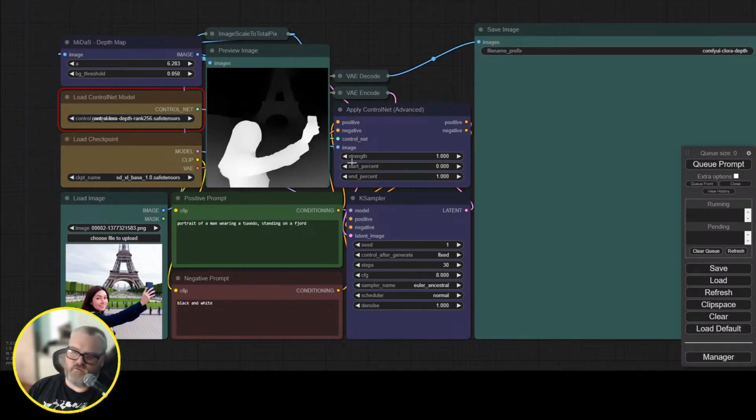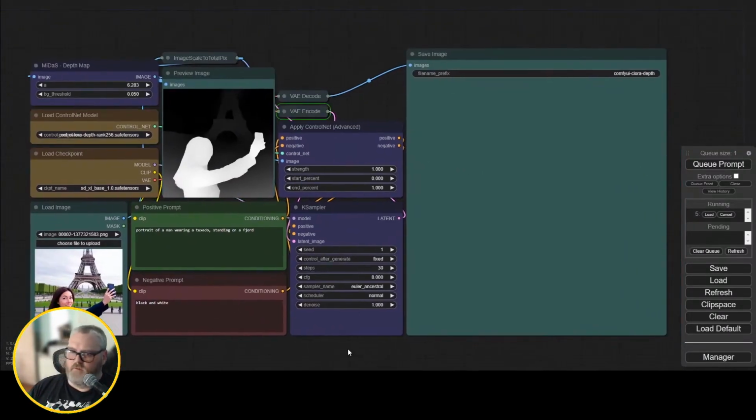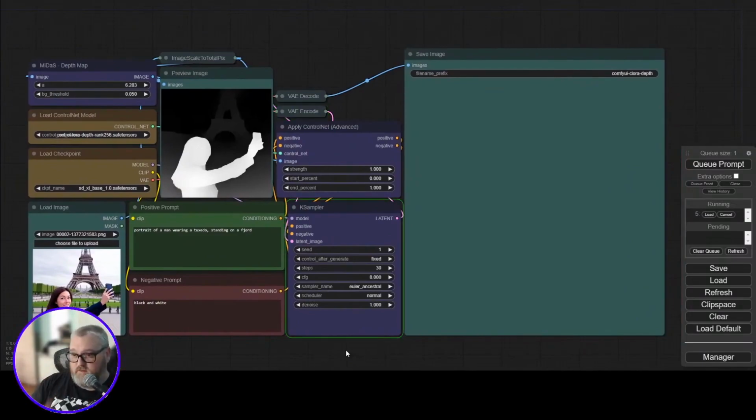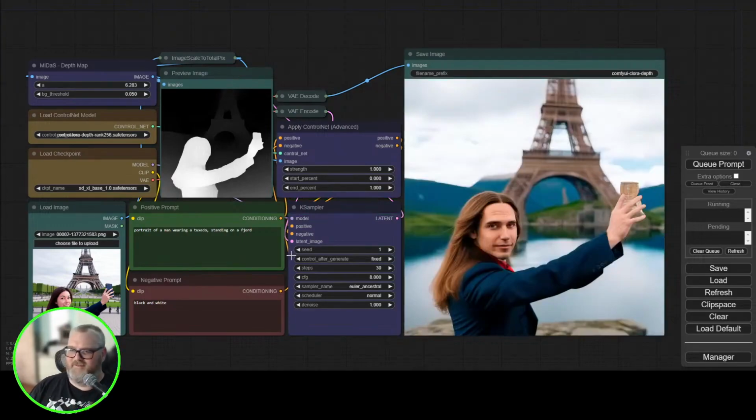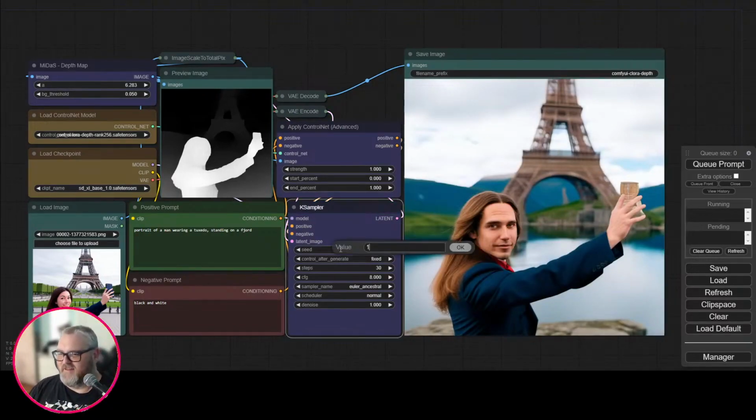Depth. Yeah. So you can see the depth map that it makes. Try that again. The first time you load something on a new workflow, it can take a while because it has to load the model, but subsequent times are much faster. So now this should try to make a portrait of a man wearing a tuxedo standing on a fjord based on this depth map and not really this image at all. Nailed it.